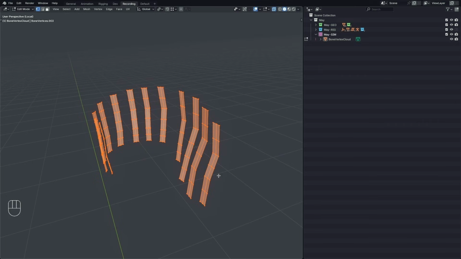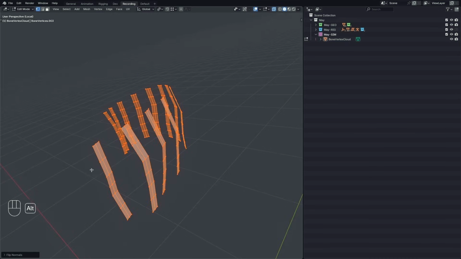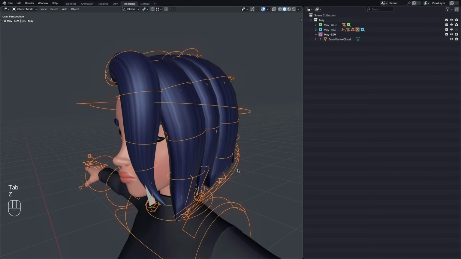So that's the way the normals are facing. So I actually want to flip this the other way. And for that, I'll just hit Alt N and then the normals, just hit flip. So it'll flip them to the outside. So now what we're going to do is switch back to the armature here.